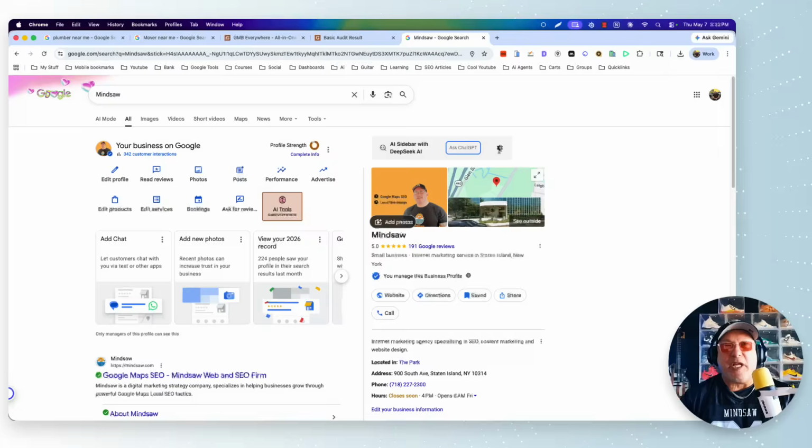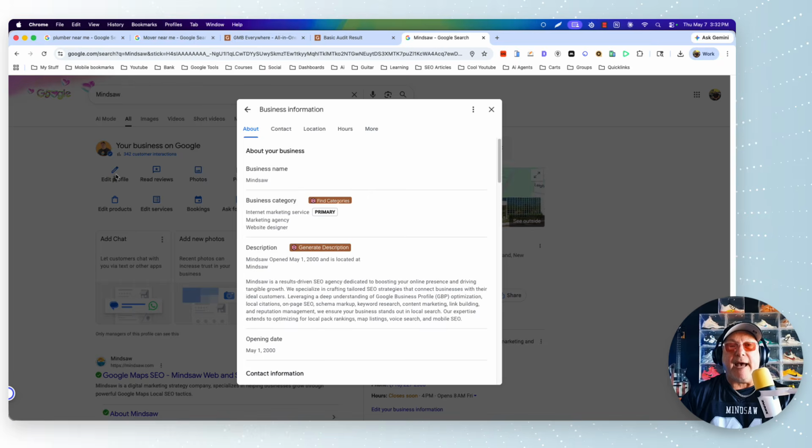GBP signals. 33% of ranking on Google Maps has to do with picking the right GBP category. Let me show you how to do it. First of all, you come over to your Google business profile. You see where it says edit profile, the first button right here. You click that, and where it says business category, these are your GBP categories right here. And this is where you can make your changes.